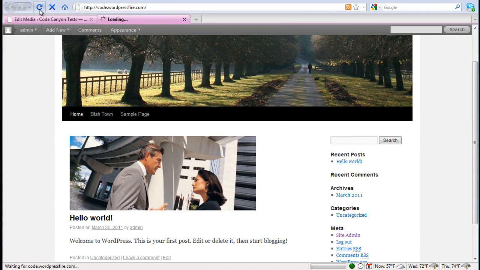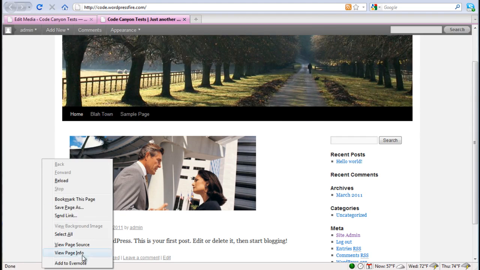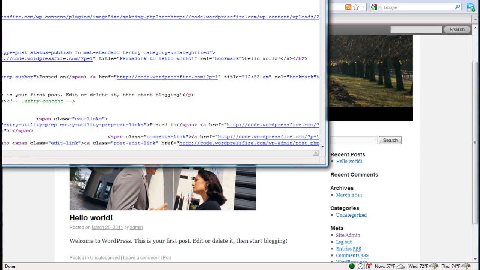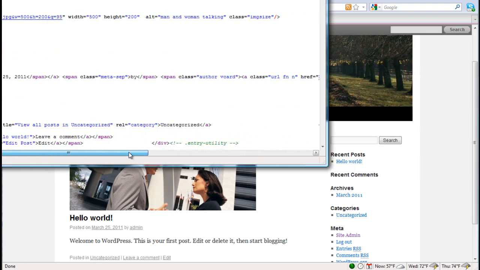refresh our page, and now if we view the page source, scroll down, we'll see that those attributes have been added here. So we see width, height, alt, man and woman talking, and our class is image size.